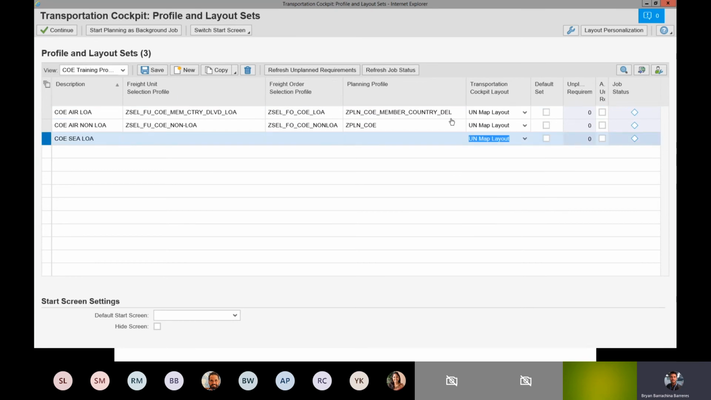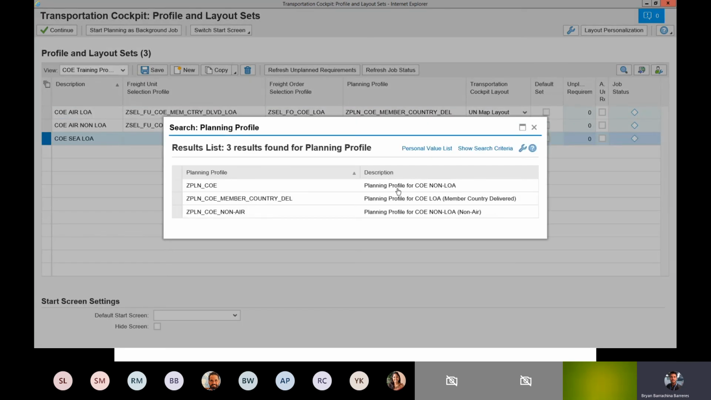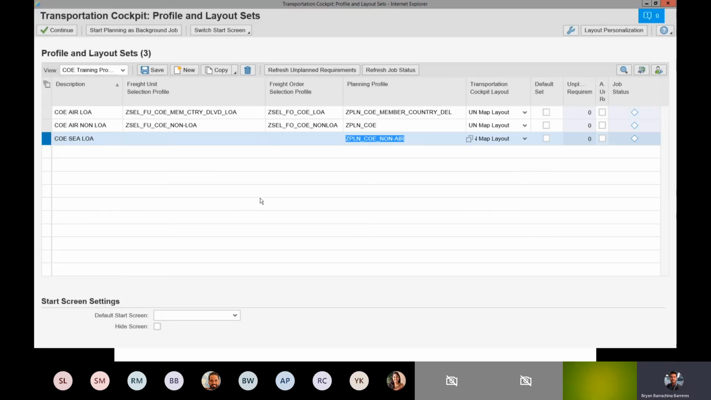We select our UN map layout here. We select our planning profile, but this time we're selecting it for C. So the non-air option is the one that we have available. Remember, the 2 top ones are for air. The bottom one is non-air here. Okay, so we select it. We have our option here. We have our freight unit.